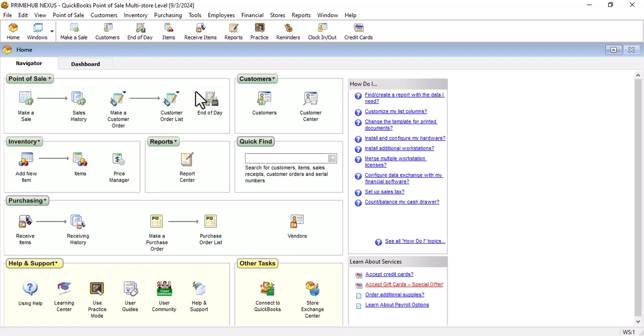Hi, I want to illustrate how we can record items, or create items, in QuickBooks Point of Sale. That is majorly for supermarkets and other related kinds of business in the same line. So this is the home page.